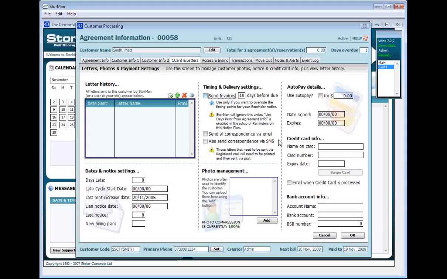Generally when a lot of Storman users run daily processing, which is the system that sends all the letters and SMSs, they'll get a flood of calls afterwards from people ringing up and paying their bill over the phone with the credit card because they've just forgotten or whatever. So it's amazing how powerful that feature is when customers are overdue, just to have that switched on.